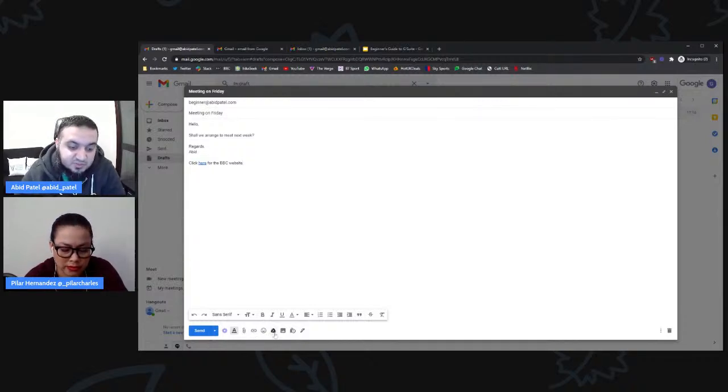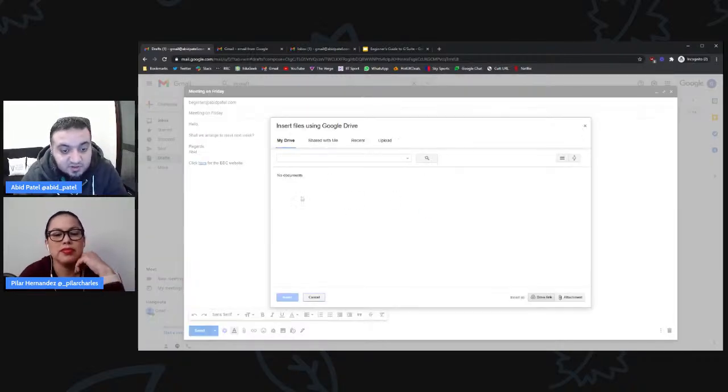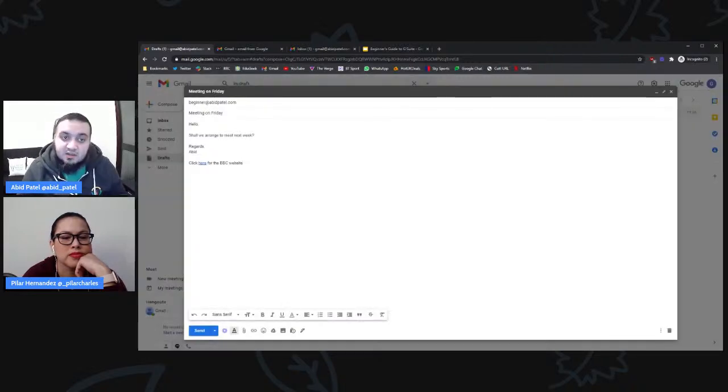The difference between using insert files using Drive and attach files is when you attach a file to an email, you lose control of the attachment. Once that is sent, it's sent, and the person receiving that email will always have that attachment with them. What you can do with insert files using Drive is if you have any files in your Google Drive, I don't have any at the moment because it's a brand new account, but if you had any files using Google Drive, you can attach, for example, a Google Docs or a Google Sheets or a Slides document, and then click on Insert. And then what that will do is it will send a live document or share a copy of the live document.